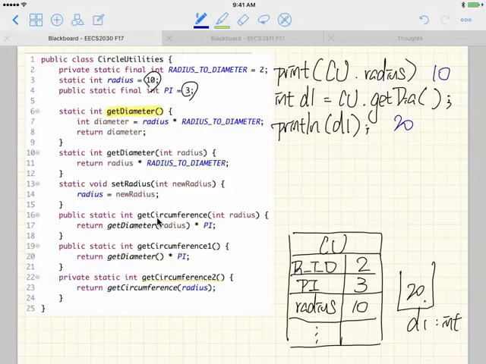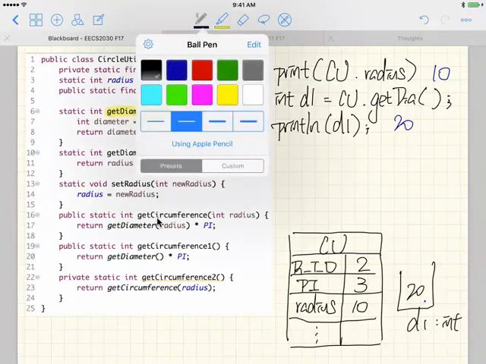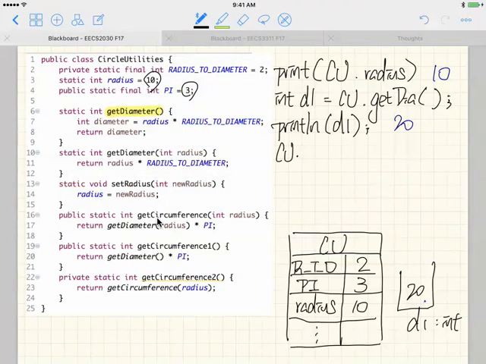So now the next one. What about if you say cu.getCircumference1? I want to print it out, actually. Let me just write it again. So I'm going to say print line cu.getCircumference1.